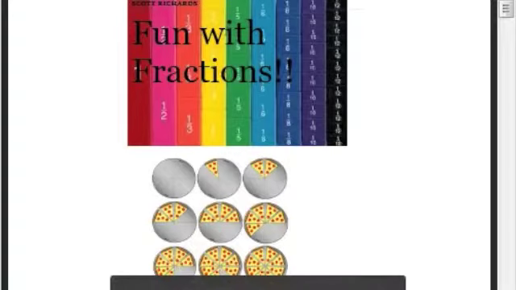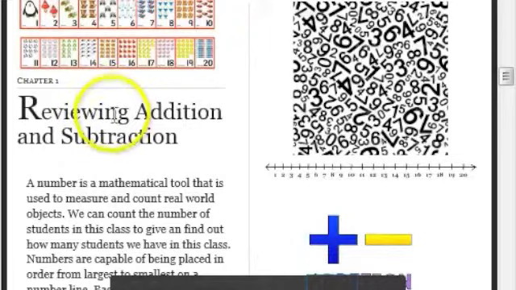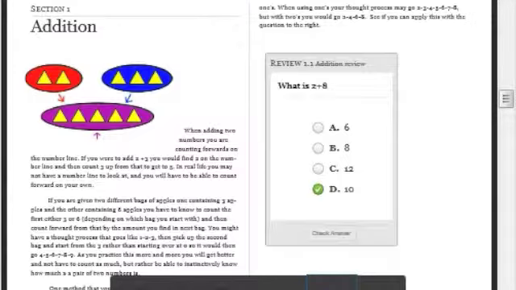Math has always been one of my favorite subjects. That's why it was a great thrill for me to be able to create an electronic book about fun with fractions for students to review. I think that one of the best things about this book is that it has chapters. This allows students to look through and find whatever they need to review. The first one is reviewing addition and subtraction. Because math builds on itself, students need to go over the basics.